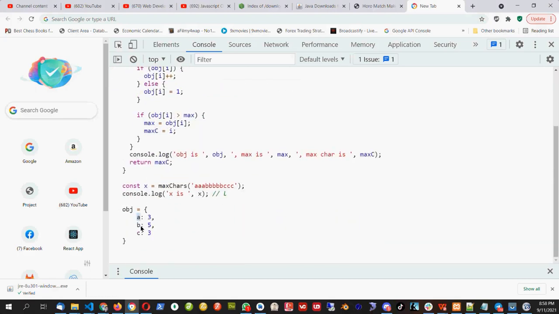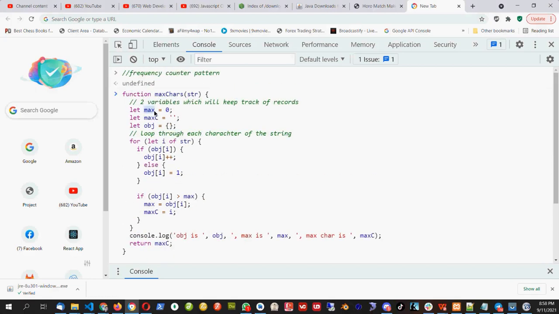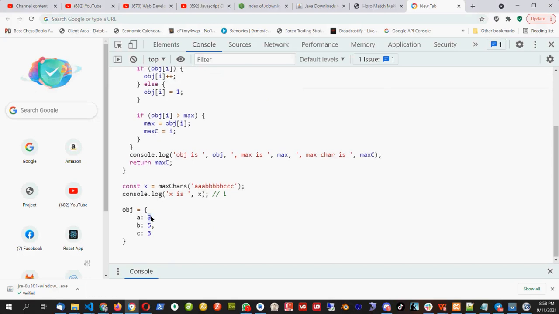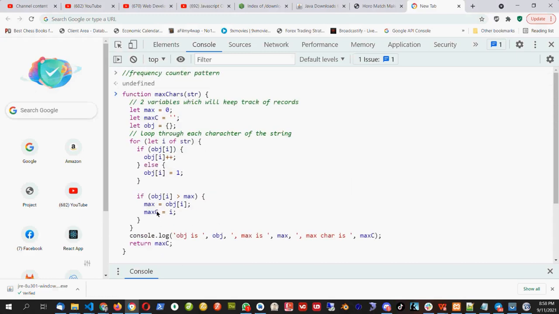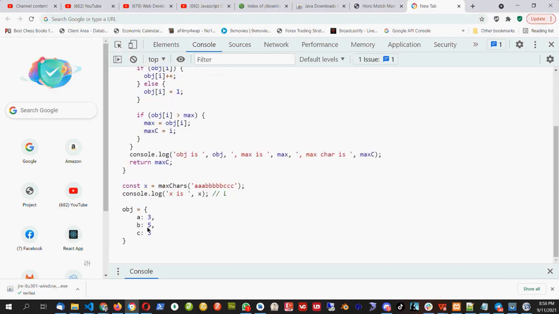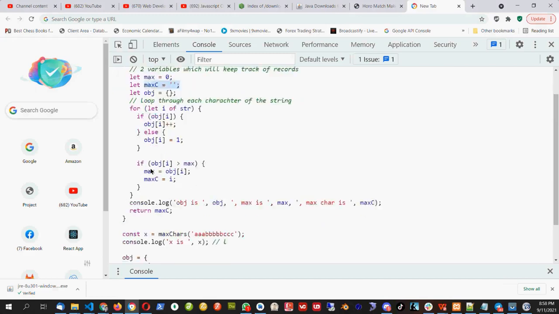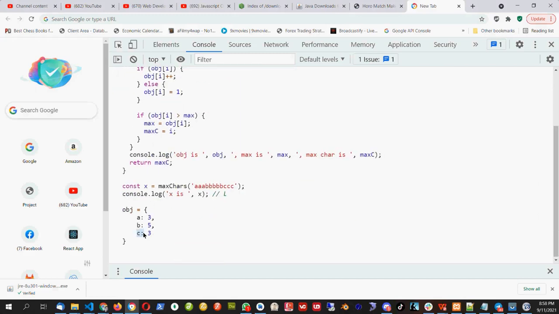Then the second time, when I'm at B, I check whether the B value is greater than the maximum. Since the previous maximum was 3 and the current value is 5, this 5 is greater than 3. So I change the maximum value to 5 and the maximum character to B. And then I go to the third time, I check if 3 is greater than 5. No, 3 is not greater than 5, so I don't do anything here. So this is how I process it.